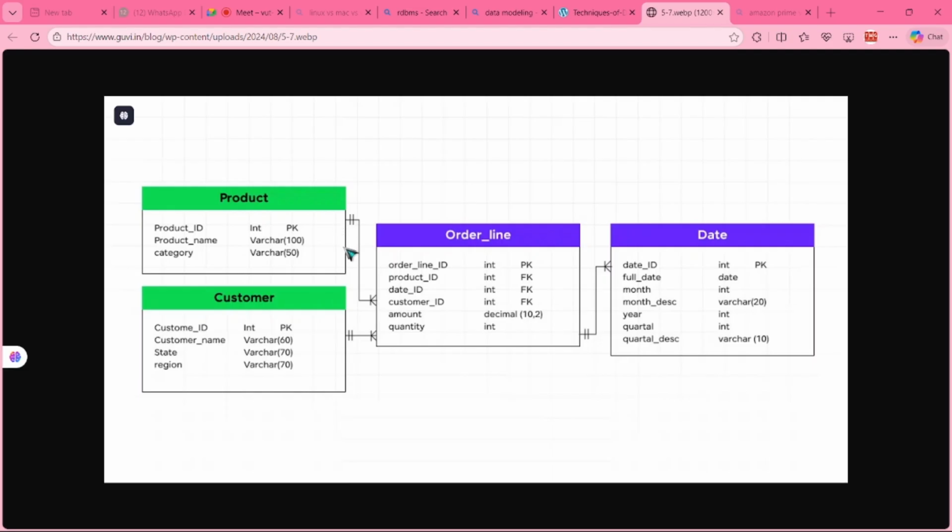Yes, sir. Okay. Here you can see order line, meaning the order data, and date data. In date data there is only date ID, full date, month description, year, quarter description. All the date related data is there. This is the one table. This is the second table, this is the third table, and this is the fourth table.